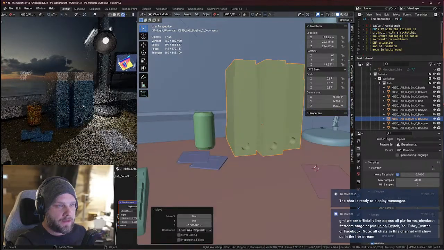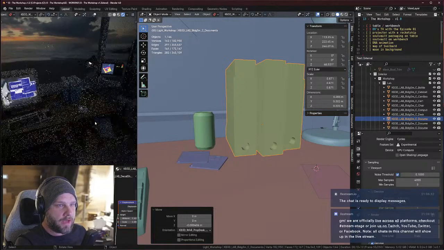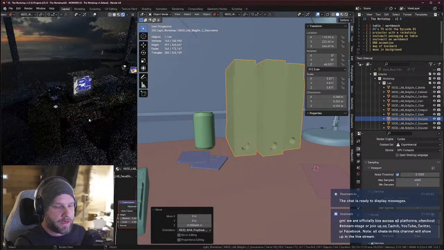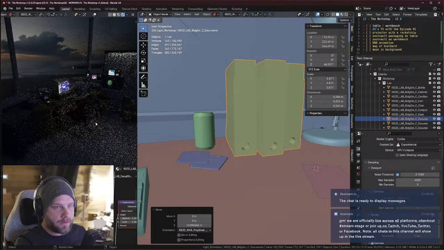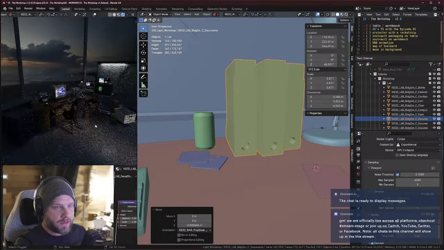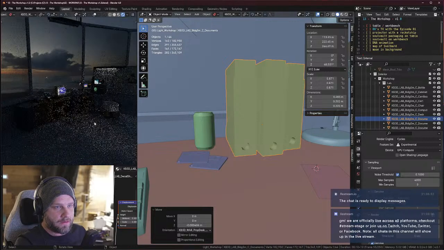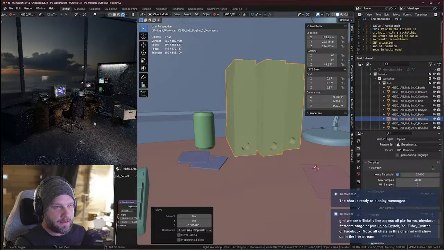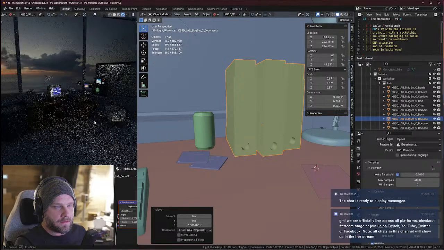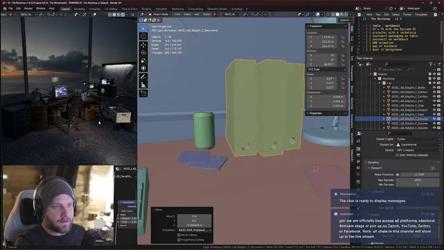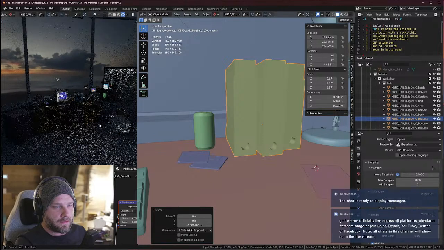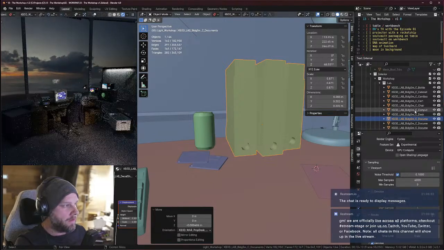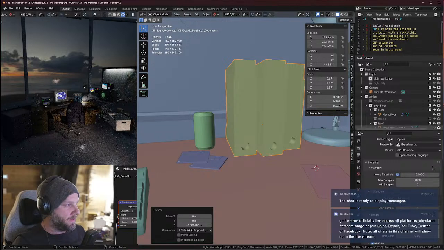Okay, so I think these are okay. I'm pretty happy with that lamp situation for right now. The desk looks good. And if you look at the camera angles, it's almost like this is what we want. Kind of like that. Okay, hold on a second.